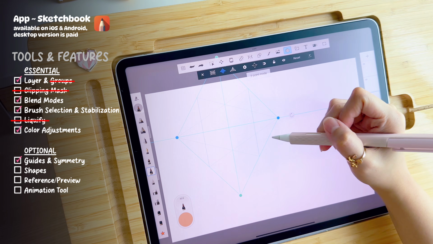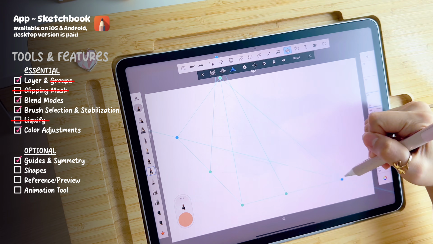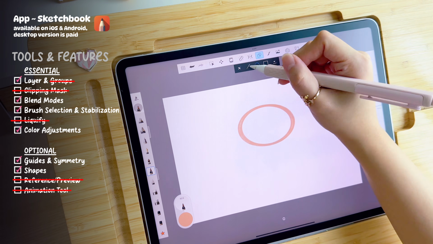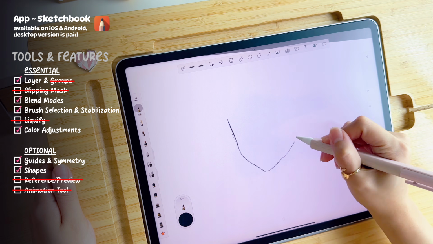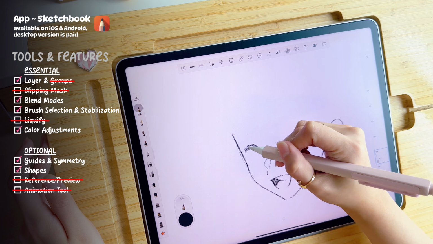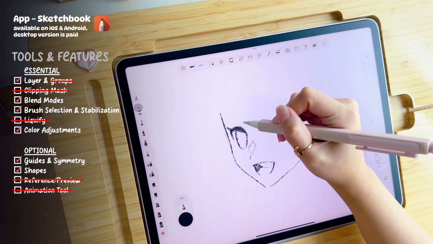Going back to this app, it really reminded me how powerful it's become as compared to the first time I used it, and it's a really great free drawing app. Now I've basically checked off all the tools and features that the free version has, and so far it's pretty great. Like, it has a lot of my essentials and a little bit of the optional features.